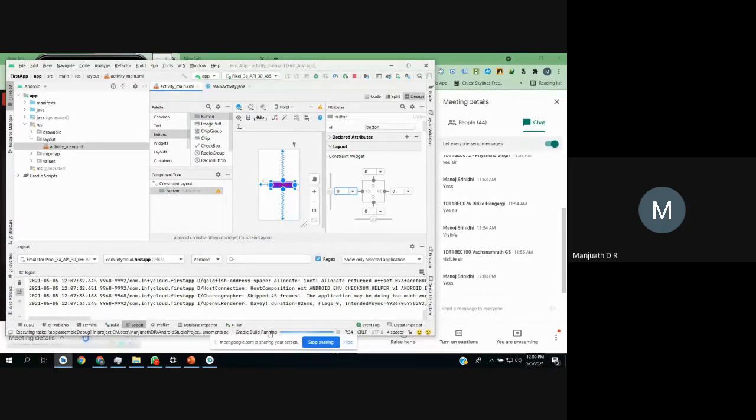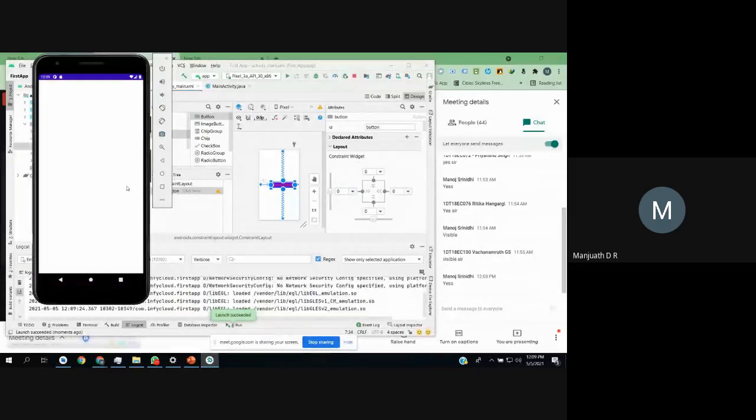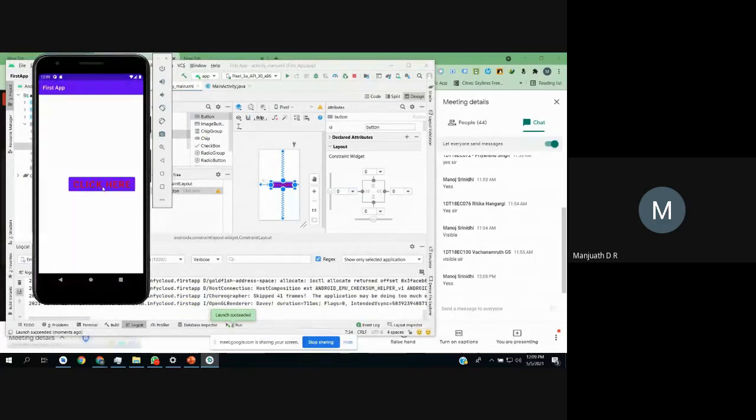Now again the Gradle build is running. Launching activity. Now again it has launched the activity. See, exactly where my button was positioned, it is at the same position. Even when I run this application, the button is presented here. So that's how you can specify the constraints with respect to each and every element. If you are creating views or elements within a constraint layout, you need to remember this.